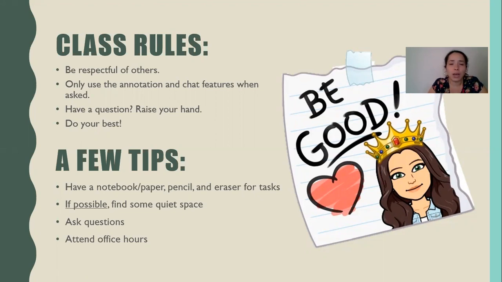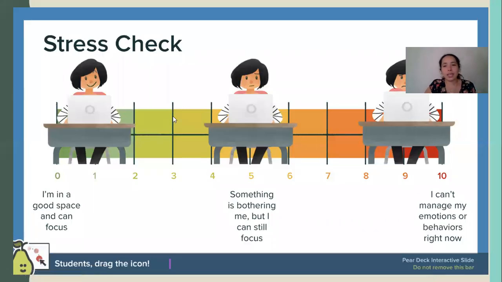A few tips: make sure to have a paper, pencil, and eraser for the tasks, so that way you can turn them in at the end of class. And then make sure to attend office hours. Like usual, let's go ahead and do our stress check.